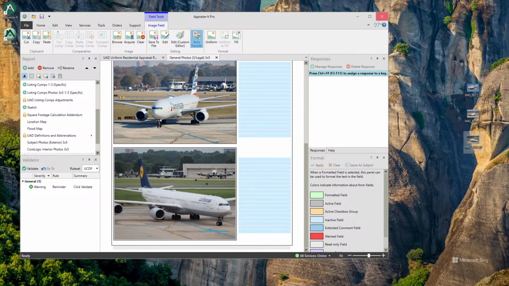And now I can just drag them into the report. Now I'm doing it from the desktop, but of course you could do it from your photo app if it supports drag and drop, which most of them do, or you could do it from a folder on your computer that you store all your photos in. Just simply click and drag them over.